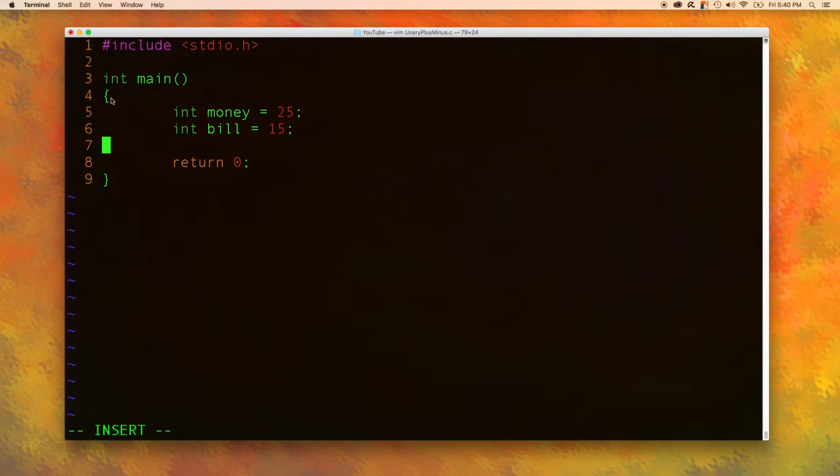You could just as well use double for your data types, but I'm going to be using int in this case just because I think working with ints is a little bit simpler. What we want to do though is calculate the total after we pay our bill. So we are going to make that int total, and we're going to set that equal to money minus bill. So this is essentially 25 minus 15, and that's going to equal 10.